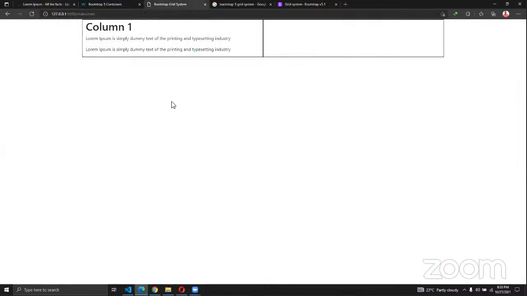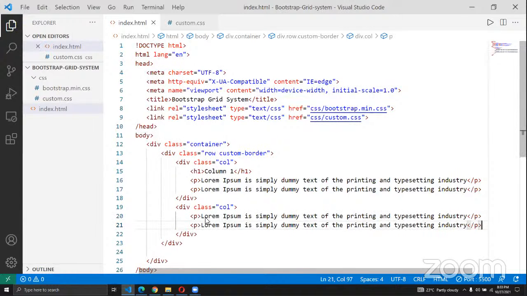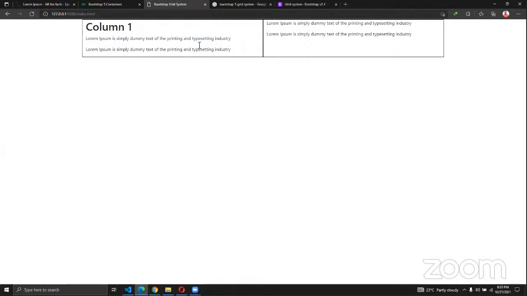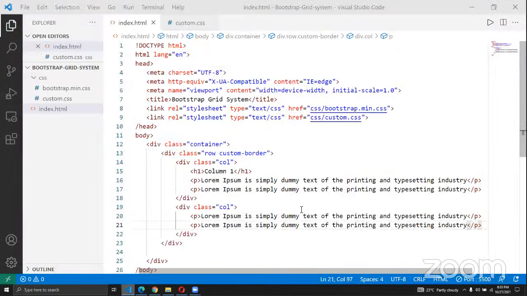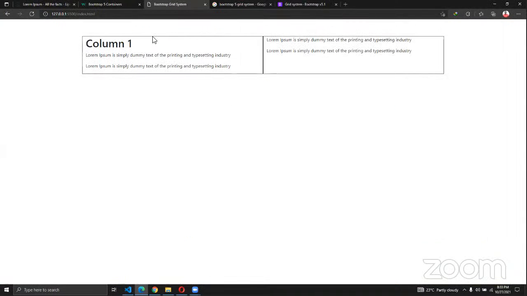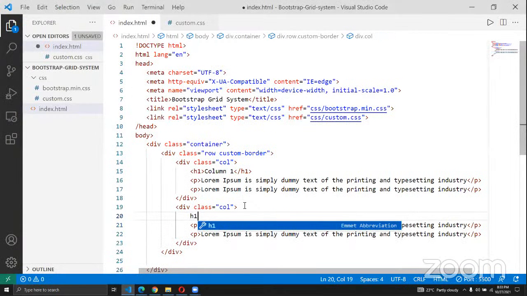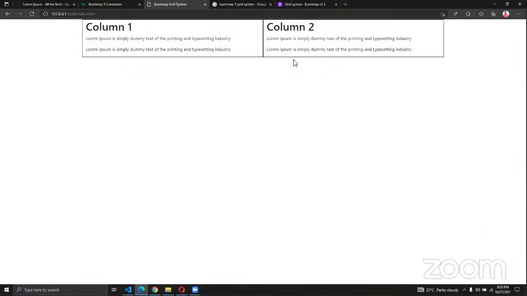So we're going to copy the same into other columns. So I have these 2. It is okay to copy and paste code as long as you know what you're doing. Don't ever copy and paste code if you don't know what you're doing, because it will break your entire code. So now we have this, so we can see very well column 1. Column 2 is missing H1. We're using H1. So this is column 2. Okay, so we have column 1 and column 2.